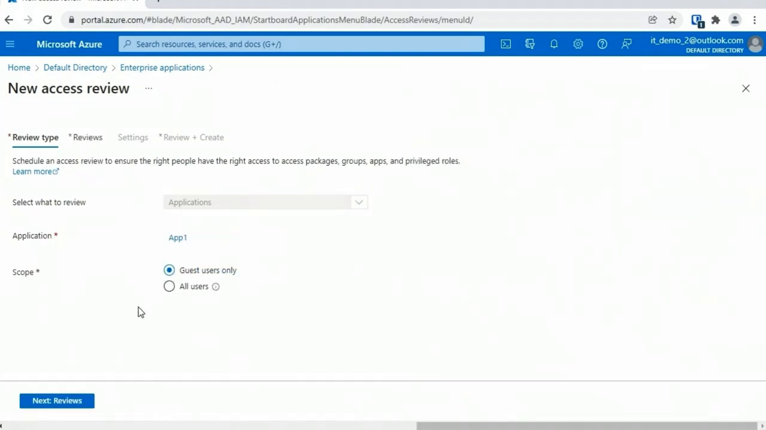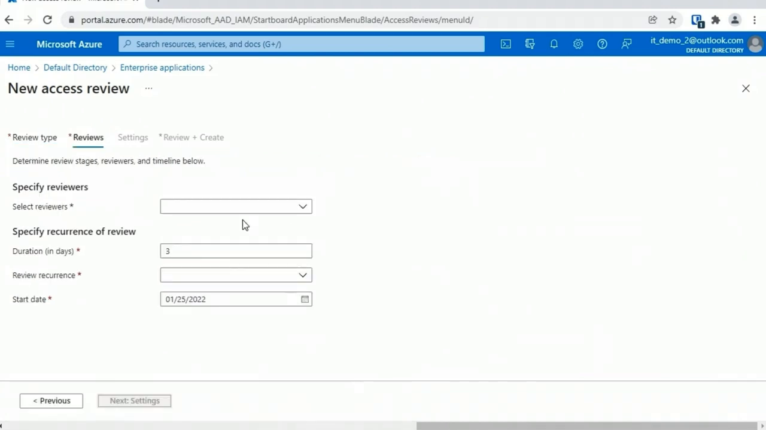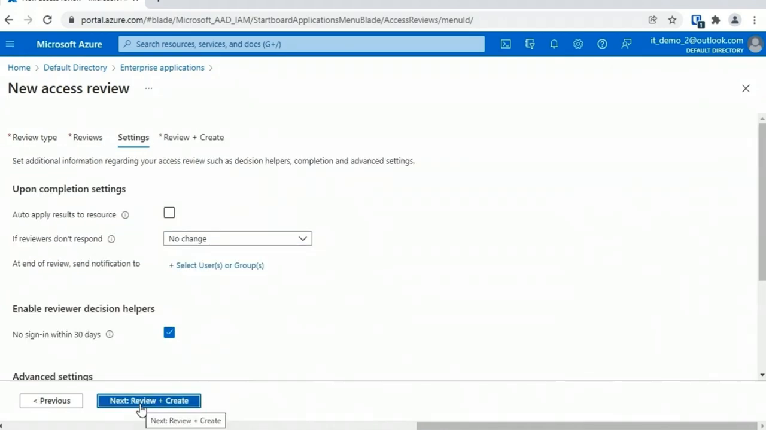Now the scope can be for guest users or all users that are affected by that app. In other words, all users that might have been assigned permissions. So I'll select that and click Next. And then I can choose, for example, that users will review their own access to determine if they should have access to the app. Maybe the duration here will be 3 days, and this is a one-time only, although it should be recurring. We can also, again, auto-apply results to the resource, but I'm not going to turn that on this time.